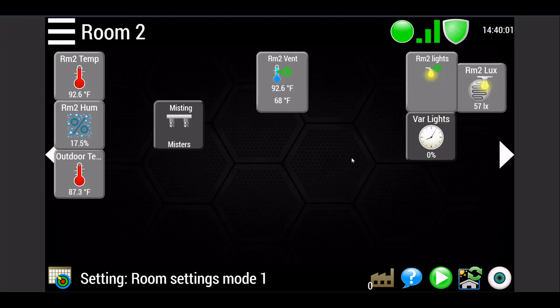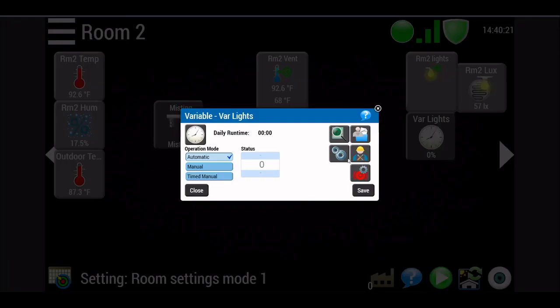Today I'm going to go through variable output timed events. If you are looking for relay timed events, then see my previous video. I'm already logged in here and I'm on my home page, and I have a variable output that I've configured as a timed event. So I'm going to go ahead and go into the settings.